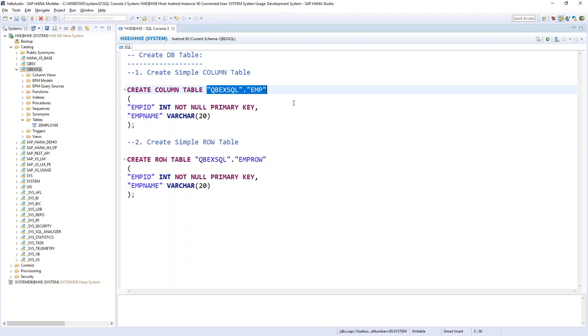Then you specify the name of the table explicitly with the schema name. See, every database object, a database artifact, will be qualified with the schema name. Schema name dot which table? I want employee table of Cubex SQL. So Cubex SQL dot EMP. EMP is my table name and Cubex SQL is my schema name. Then I will open the parenthesis and close it.